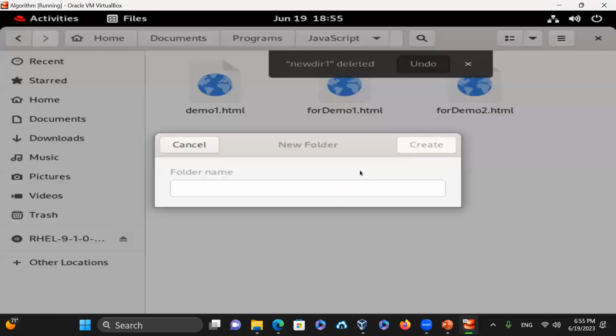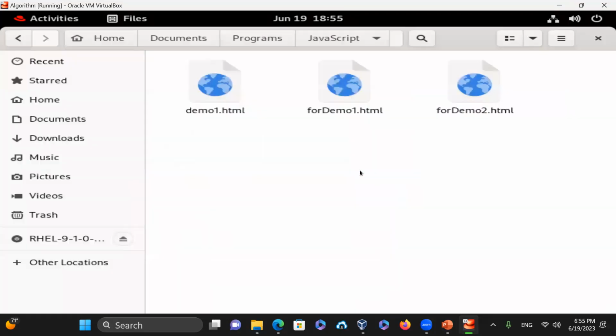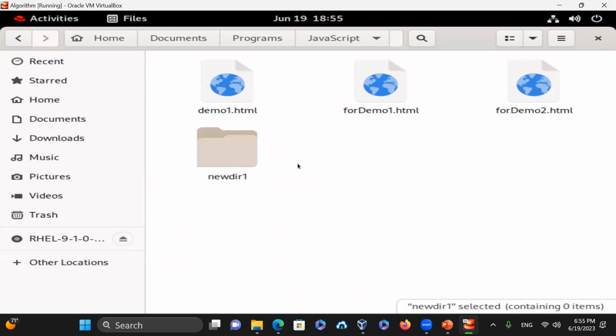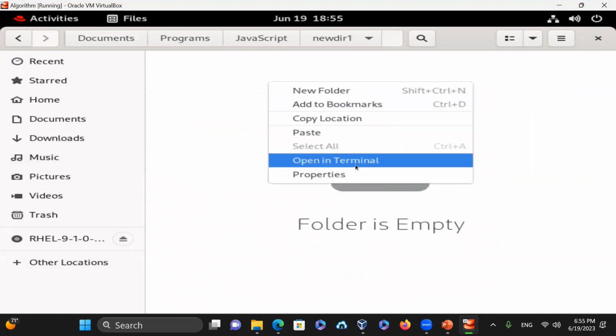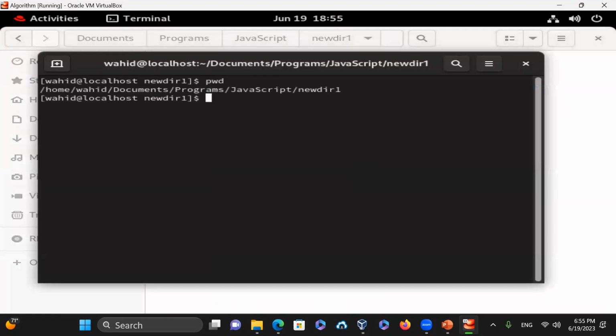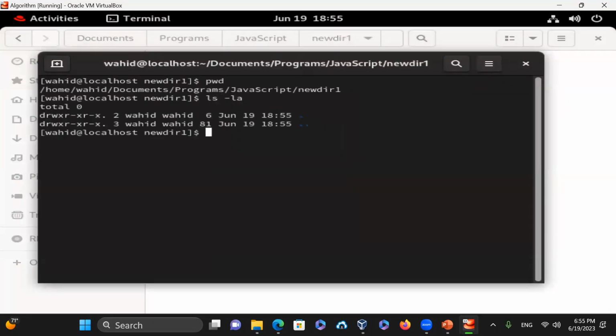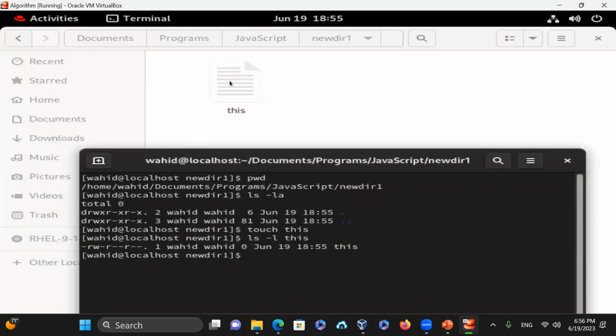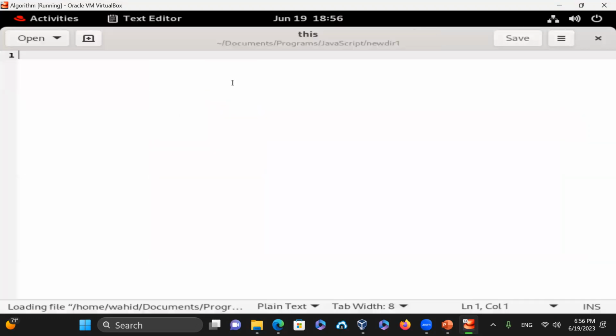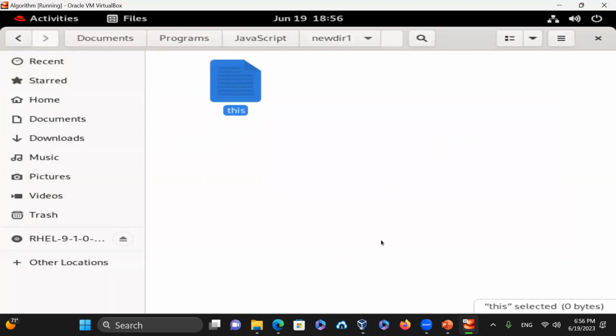If I just create a directory called new dir1 here, now on this one, if I want to cd to that directory, then I right click here, say, okay, now I'm on that directory, new dir1. If I say touch this, now the file this got created. But this does not have any content in it. So if I just say here, look at this file is empty. And since it's empty, when I double click, it's just showing it as this. If this is graphical interface.